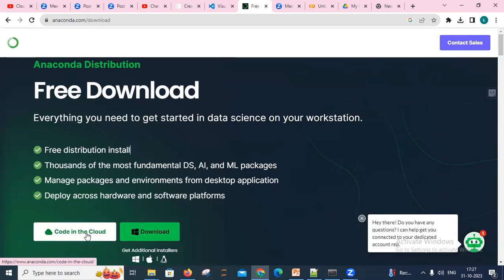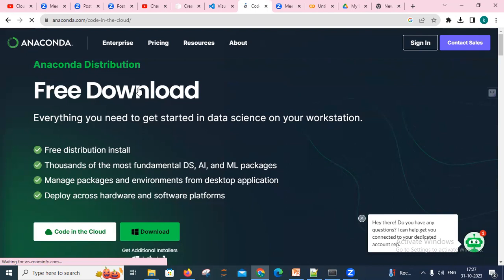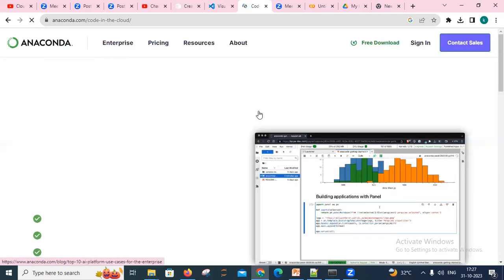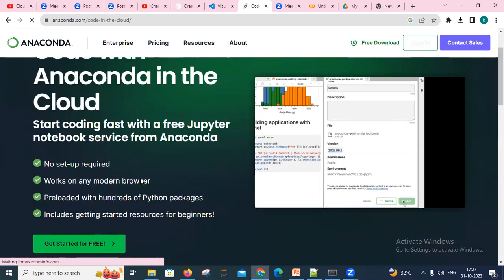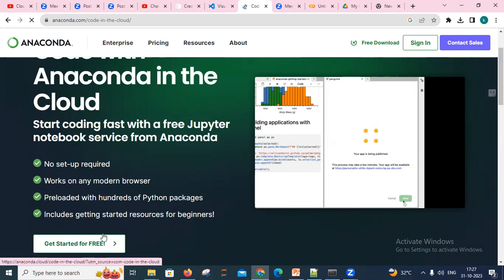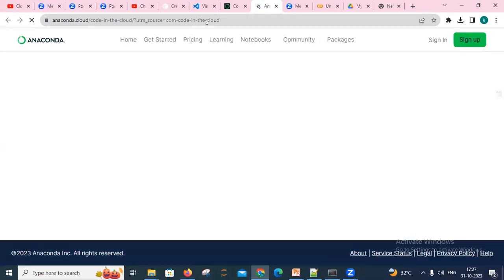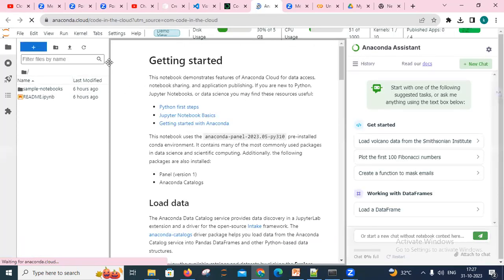It is also available in the cloud, coding cloud. So you can see these features. No setup is required, right? Works on any modern browser. Get started for free. When you click get started for free and open it, it will be exploring. So you can see Anaconda Cloud. You have that option also. Or you can also download and configure Anaconda, right? So you can see Anaconda Cloud is also there.